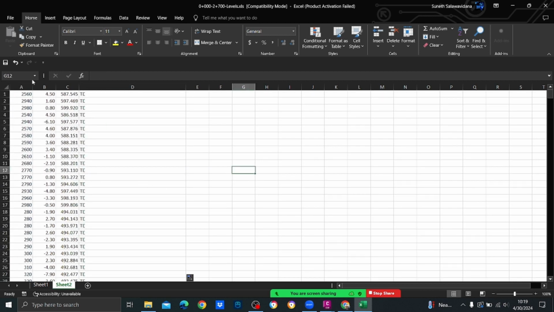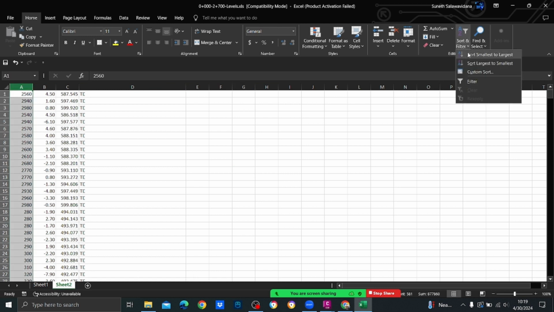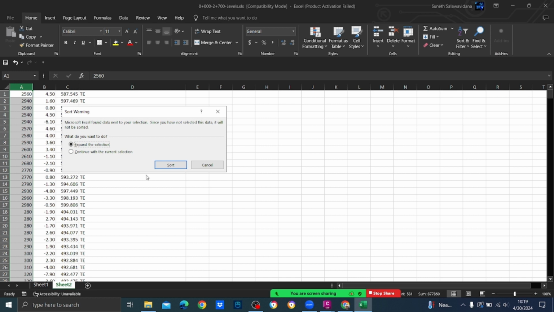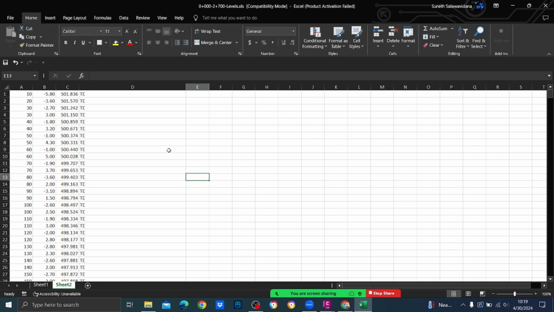After that, you have to sort these chainages from 0 to whatever the end chainage is. So you select this column and sort and filter, sort smallest to largest, expand the selection and sort. So here you can see 0, 20, 30, 40, 40, 50, 50. Now usually there should be two readings for one chainage. Why? Left and right. But sometimes he hasn't taken them. So this is the problem.